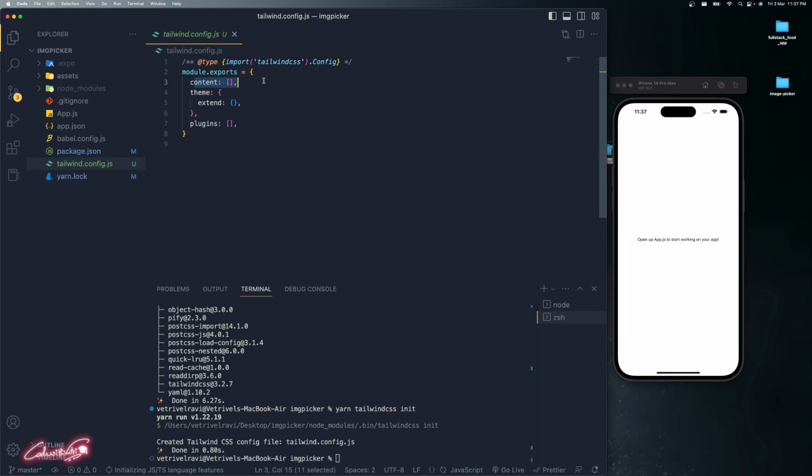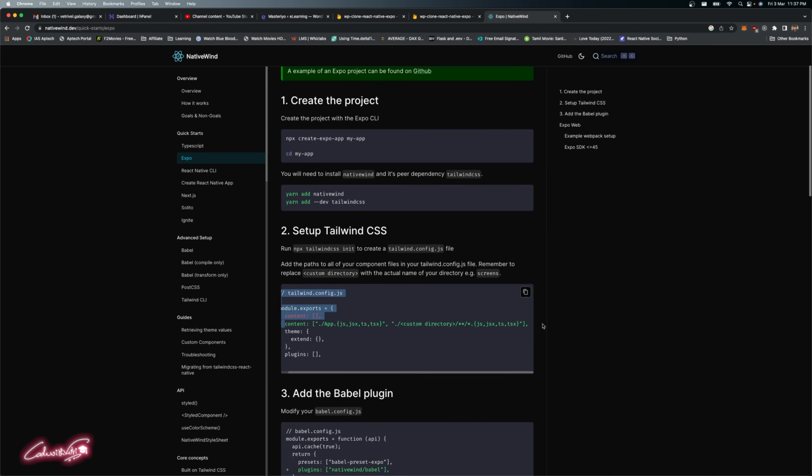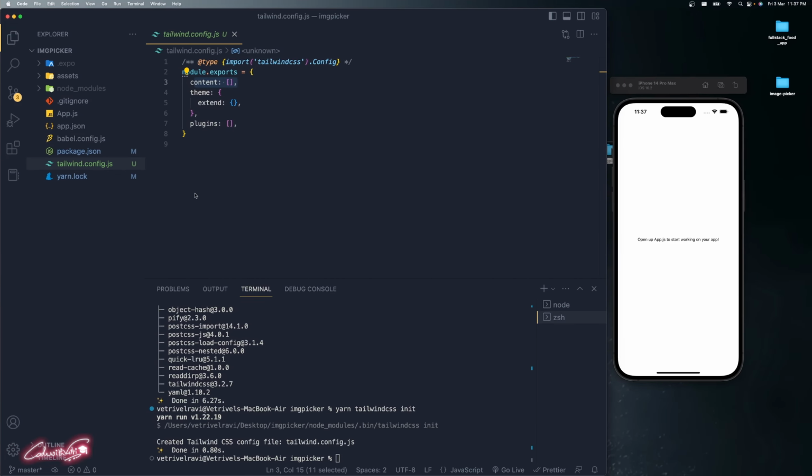Over here, we need to update this content. We are instructing Tailwind to constantly monitor this App.js and the components, whatever we are yet to create. So I'm going to copy this, delete the existing content, and paste it over here. This is not going to be our custom directory, it's going to be the screens folder, which we have to create over here. In future, you might have different screens. Tailwind CSS needs to be monitored on those screens as well. That's the reason we are mentioning it over here.